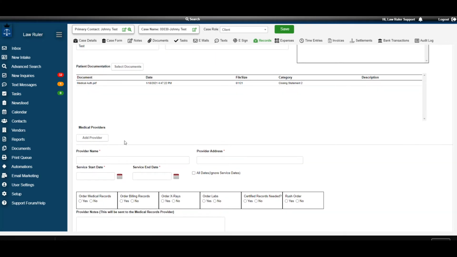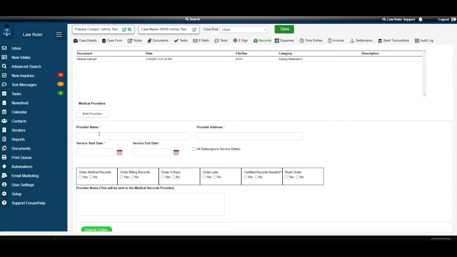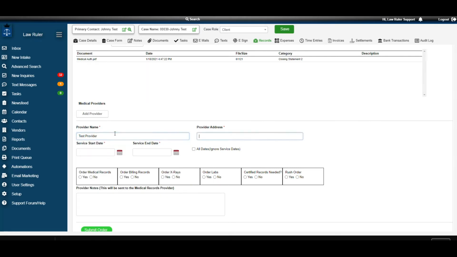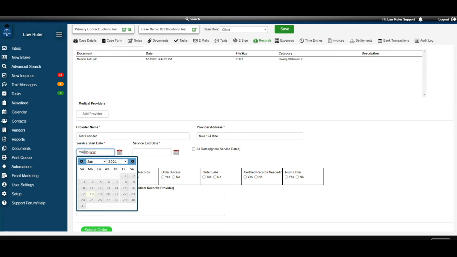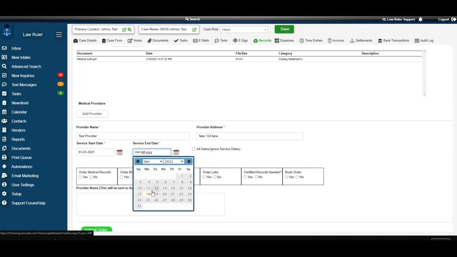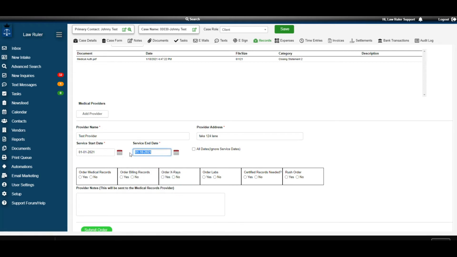The next step is to add medical providers. We can add more than one at a time or simply stick to one. We're going to go ahead and fill out the required information for the provider. We put their name in, their address, the service start date, either typing it in or using the calendar, and the service end date, either typing it in or using the calendar. From here, we can also choose all dates and ignore service dates.